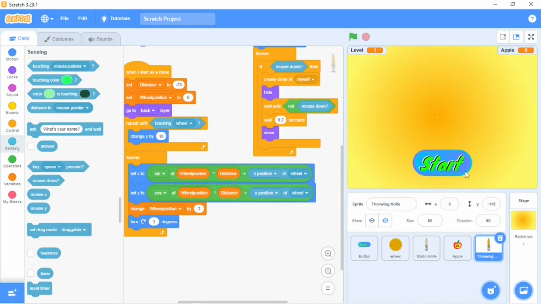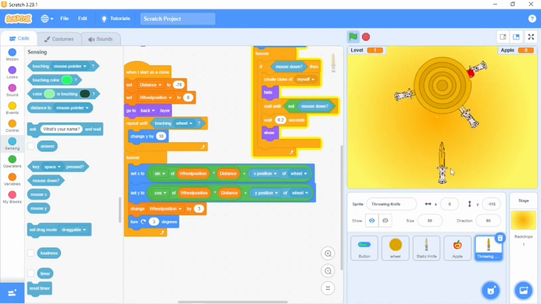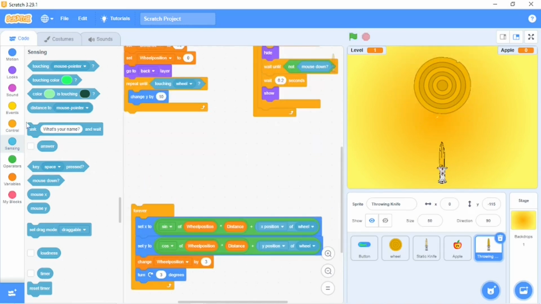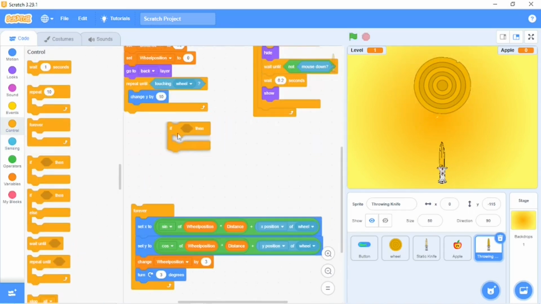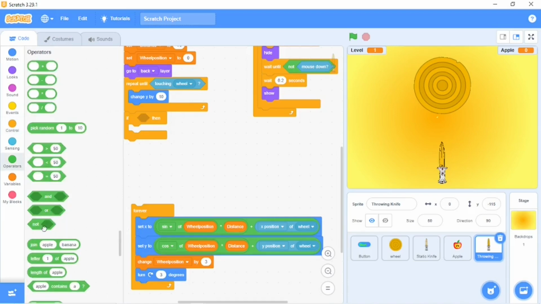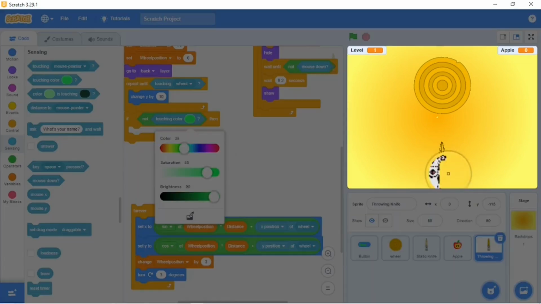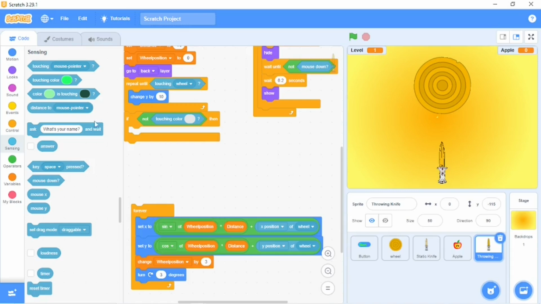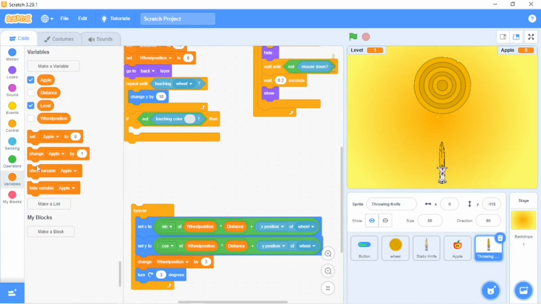So now let's see. Oh, nice. Look, we can spawn but not so quickly, not every time. Take out the forever loop and let's do one more thing. First let's take the if then. Let's take not, if not touching color, the silver part. If not touching the silver part, then go to variables.